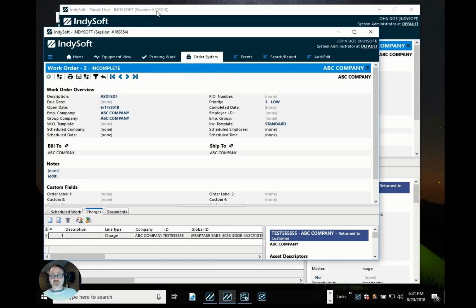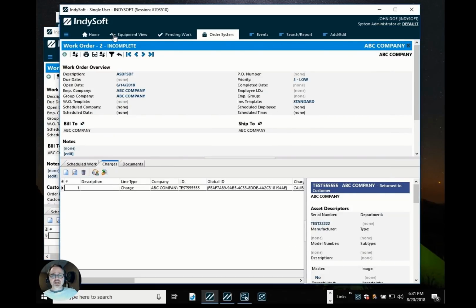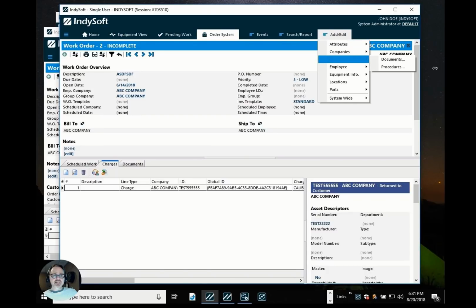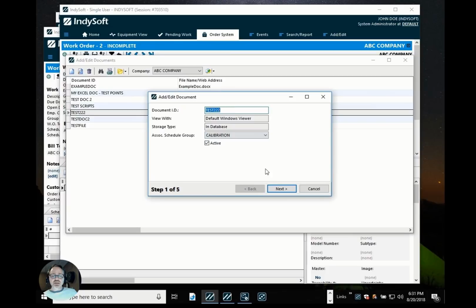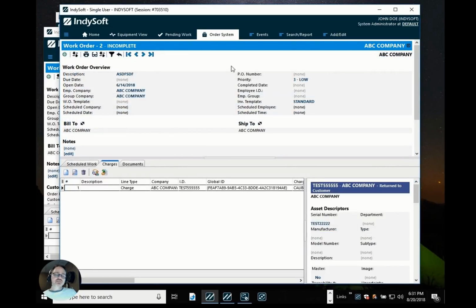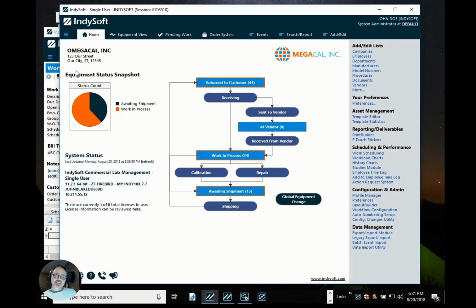And then from the single user's perspective, we have in the add edit documents this change that we made to test 222, and then we would also have the change to that master and the one template that I'm running out of time to look up. But you get the idea.